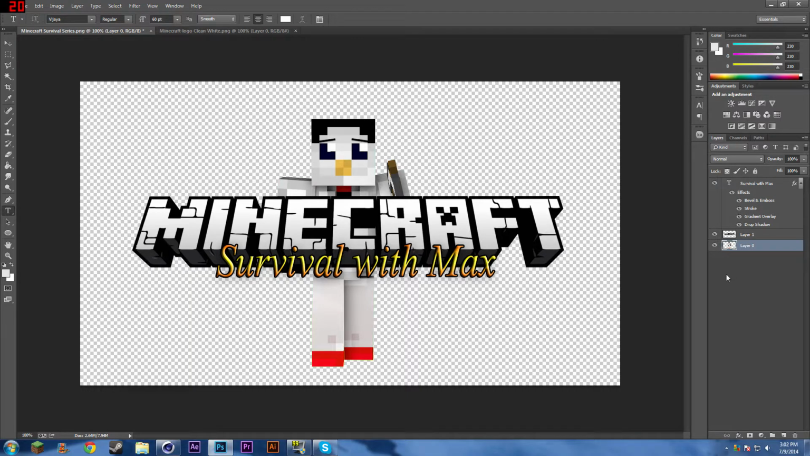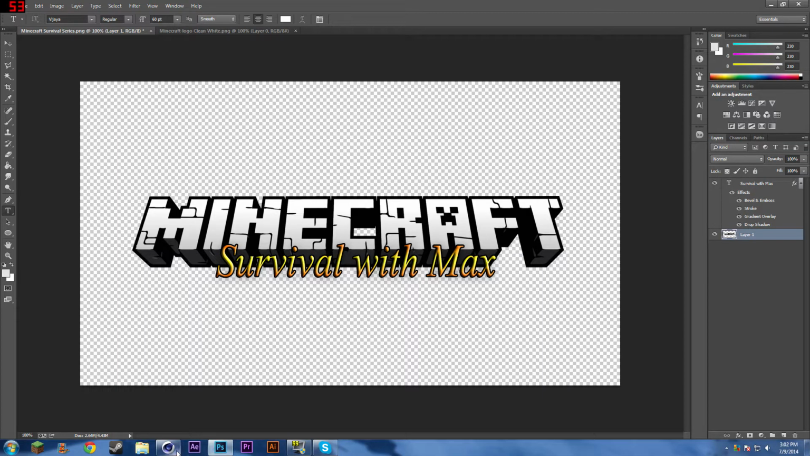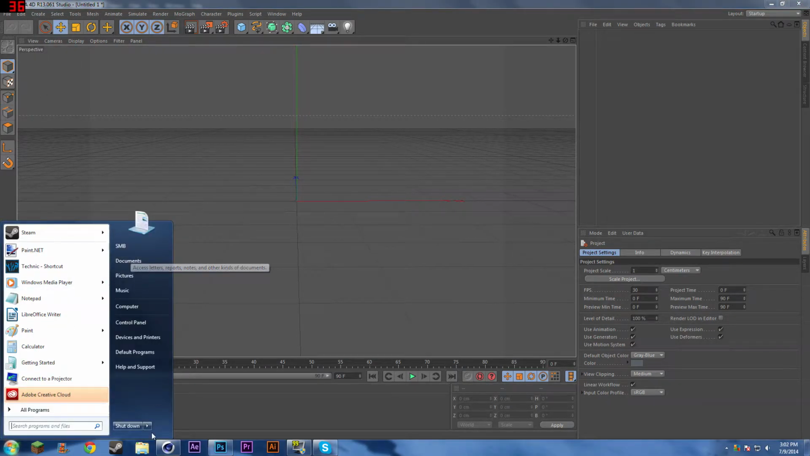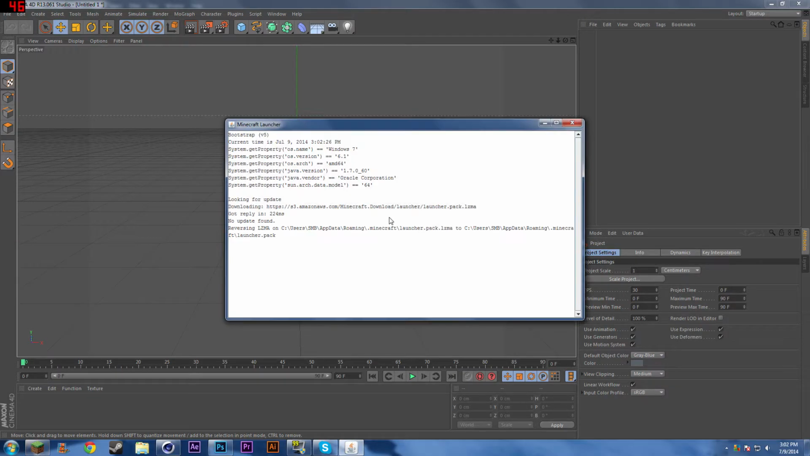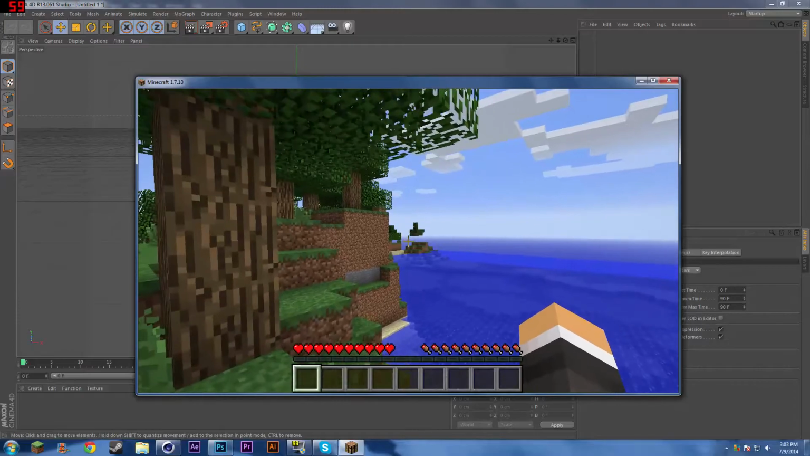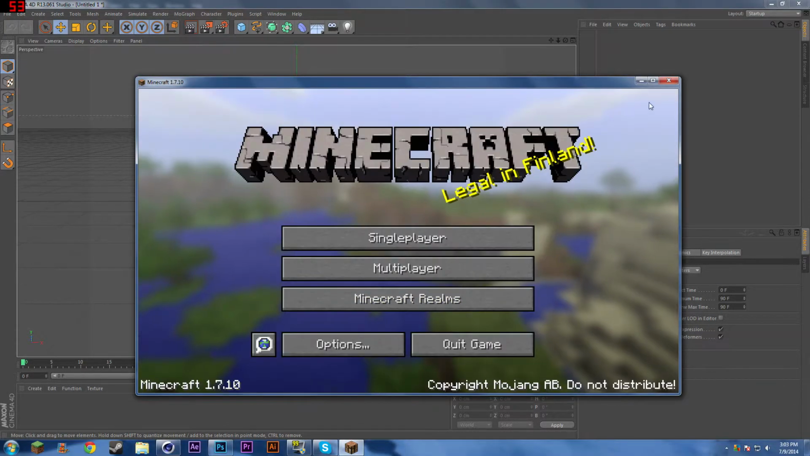So I'm going to delete the one of Max standing there, and I'm going to make a new one that is a custom one. I'll just start a survival Minecraft world here, so this we can use in the thumbnail. So now we will save and quit the title.